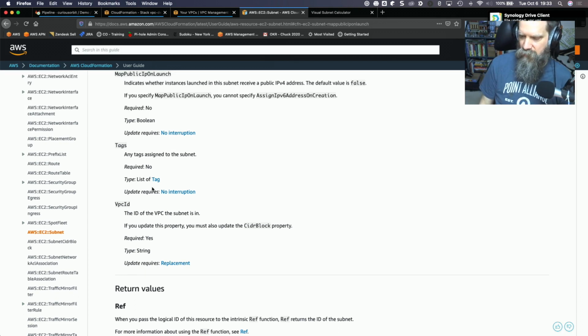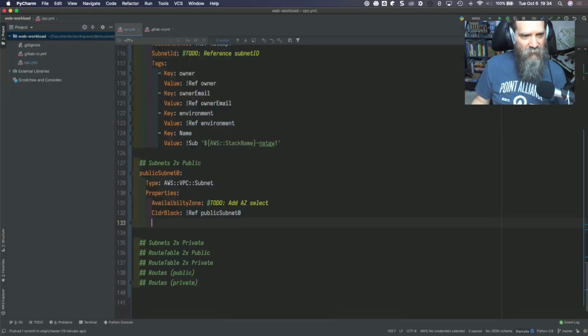When you create your subnets, you define whether or not you want a public IP address to be assigned to the resources in that subnet. If I create this public subnet and enable map public IP on launch, and I create an EC2 instance in there, it will automatically get a public IP. I don't want that, so I'm going to make this false. This means that if I launch something in here, I would have to go back and assign an IP address to it. It's not going to get a public IP.